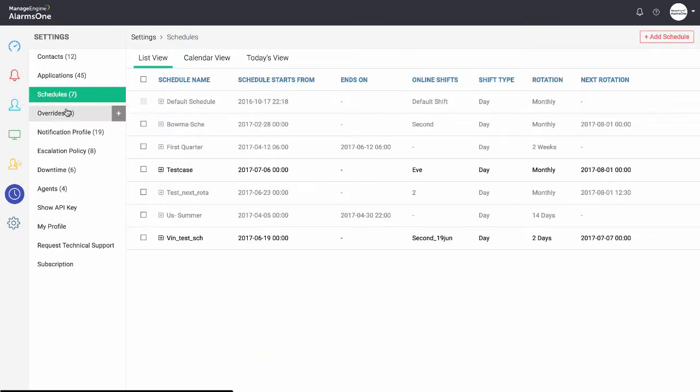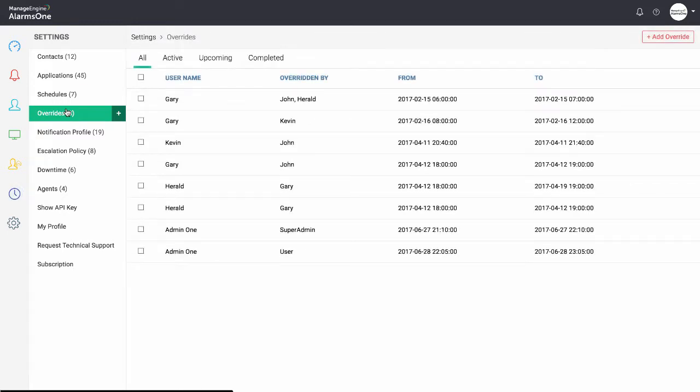So we also have this override option in AlarmsOne. Say for example, on the first week of the month, if Gary is on call for a week and he is not available on the first week of the month, all the alarms that should be coming to Gary should be redirected to John or Harold. So in that case, we are giving an override option where you can override a particular user by a different user.